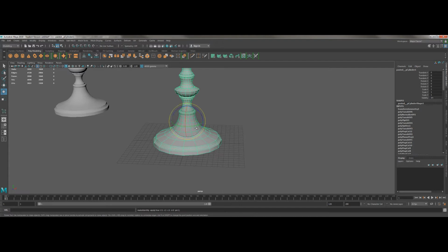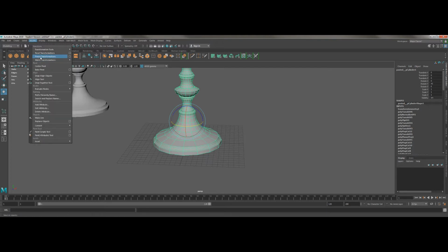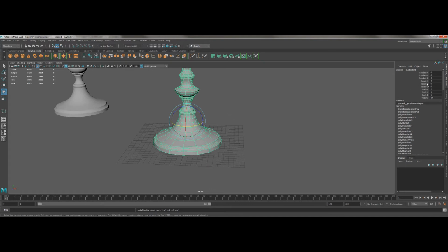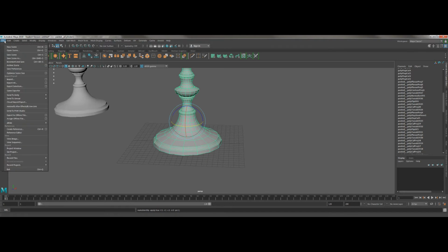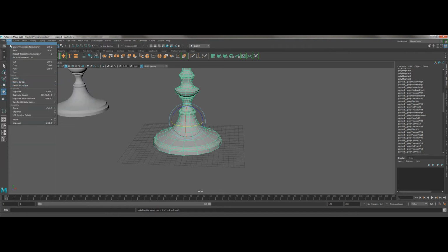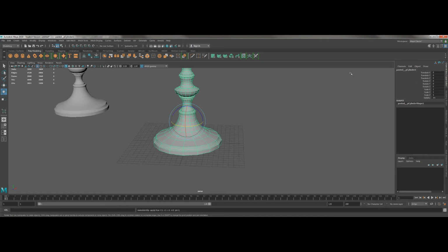So if I've actually got some rotation information applied to it, so there I've got 45 degrees in my rotate Y, if I just go to modify, freeze transformation, all that gets zeroed out, or in this case the scale gets returned to 1. And I've still got all this stuff here, my history, so I'm going to delete that history: edit, delete by type, history. That's all cleaned, and I'd name my object, because this is pasted underscore p cylinder 1 because I pasted it from the other scene. I would just go and call that candlestick 01.